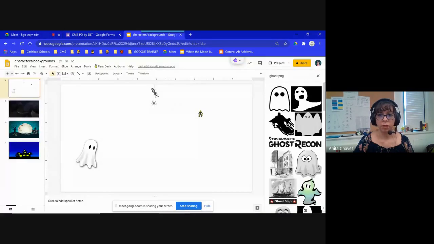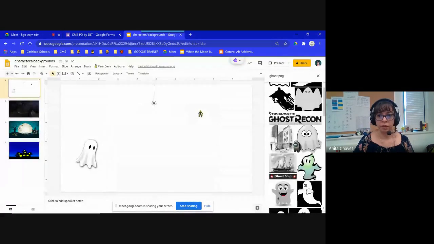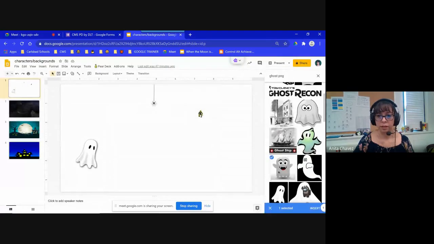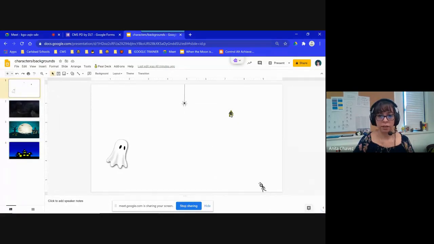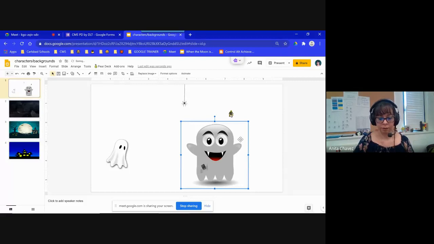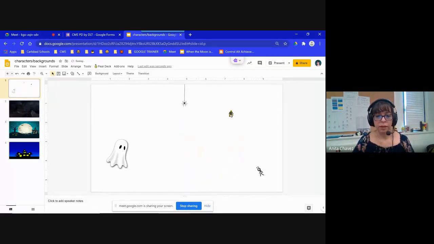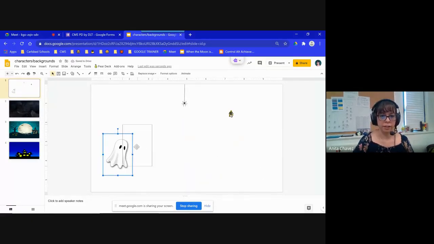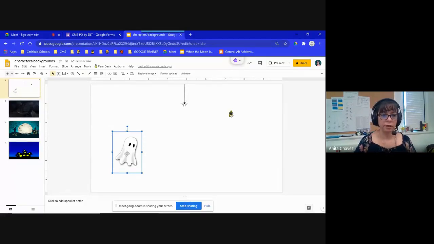And if I pick one of these little guys, then I can insert it, and that's what it gives me. So I'm going to go ahead and delete him. And it usually doesn't have, like I said, the white box behind it. And that way I just have a clear picture, and I can put it on top of my background without having that in the way.